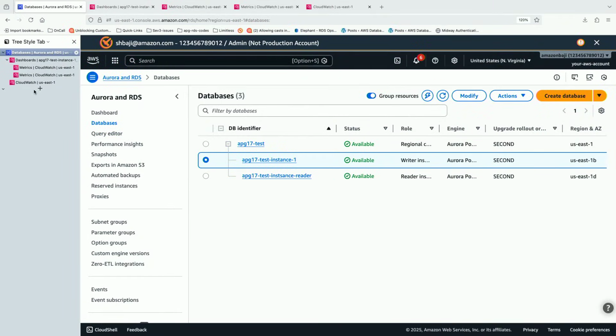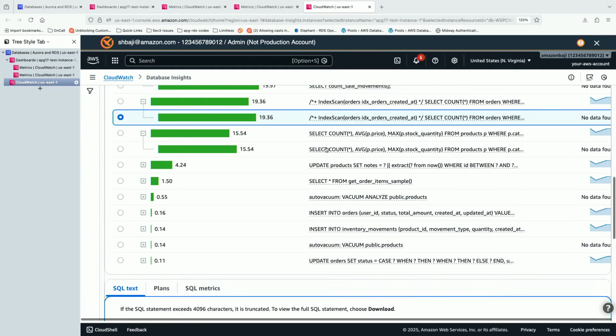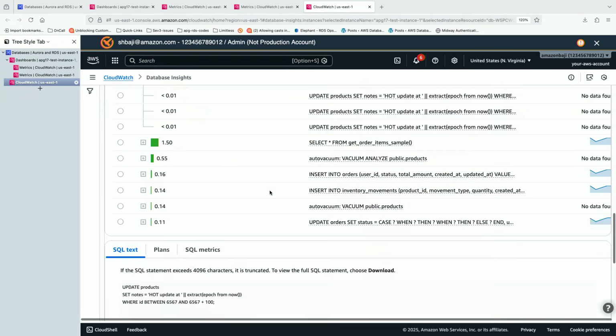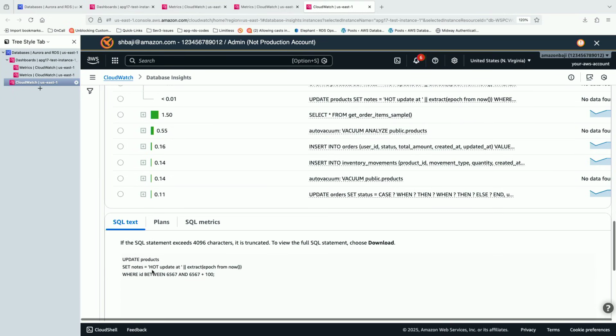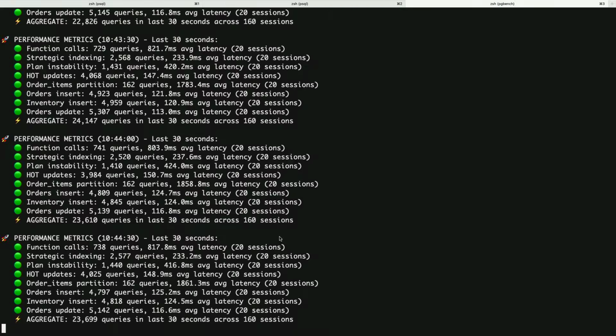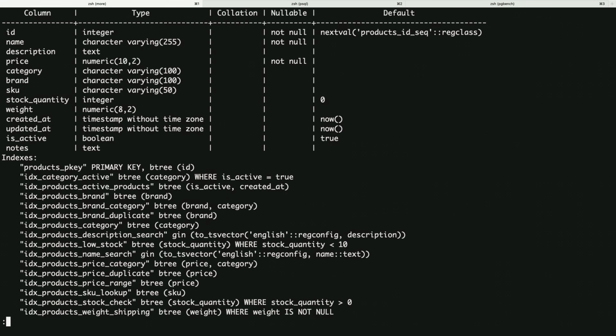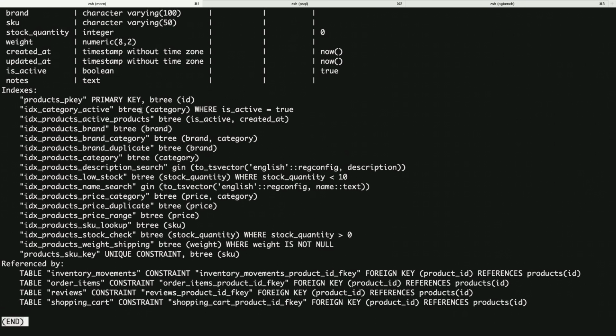Next thing to look at is, if I go back to CloudWatch metrics, the update query is consuming more resources. So if you look at this update query, update product set on nodes column. If I look at the DDL of this products table and indexes for that table, there is no index on the nodes column, if you see.